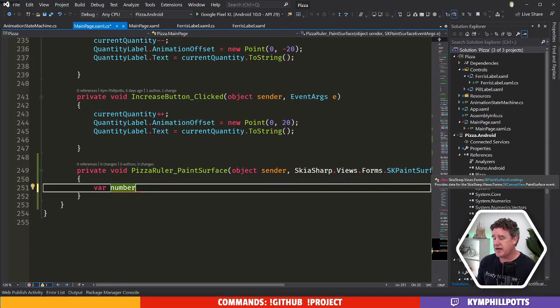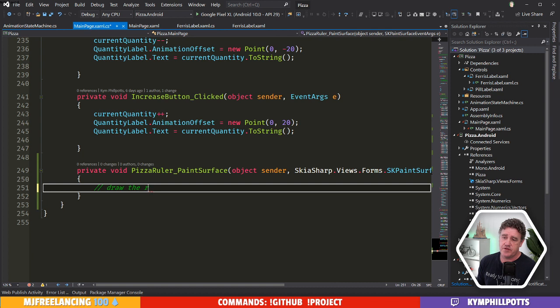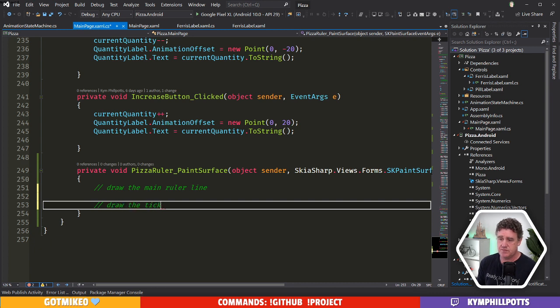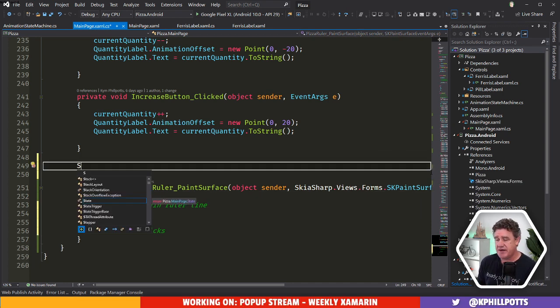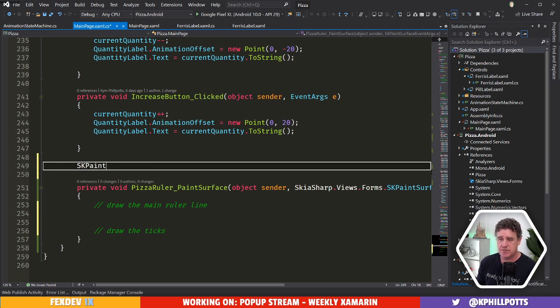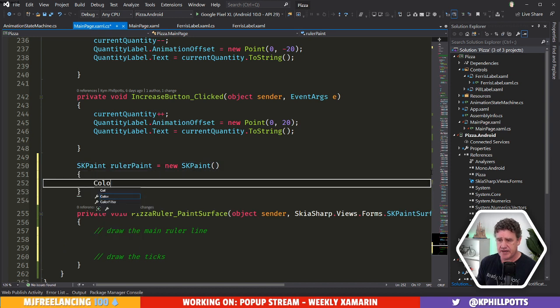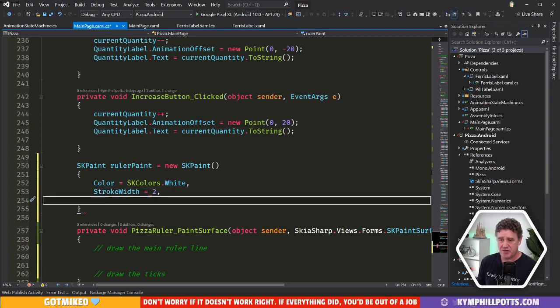So let's get a number of, well, first things first. What we need to do is draw the main ruler line. Then we need to draw the ticks. Beautiful. All right. We need to have a brush. So we'll have an SKPaint object. And that's going to have things like a color, which is going to be white. We're going to have a stroke width, which maybe we'll make 2. Might show up a little bit better.